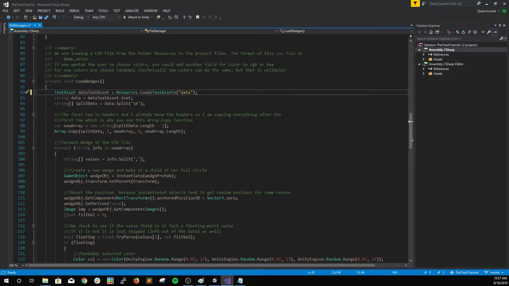Also, make sure to keep off the extension. You don't need .csv. It actually won't work if you say .csv. So make sure to just say data. And then make sure you don't have two file types with the same name but different extensions, so it knows which file to grab. So this text asset class is a class that's already in the Unity engine, and it's basically how you load text files.